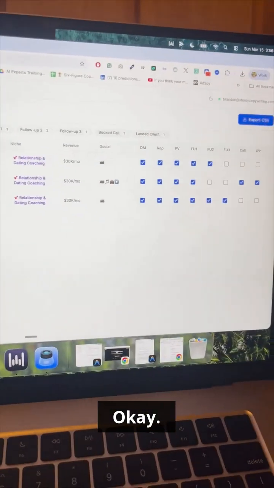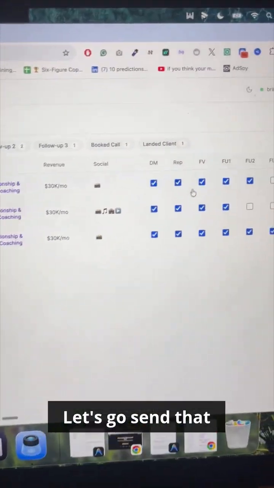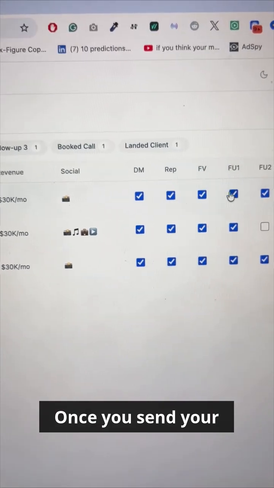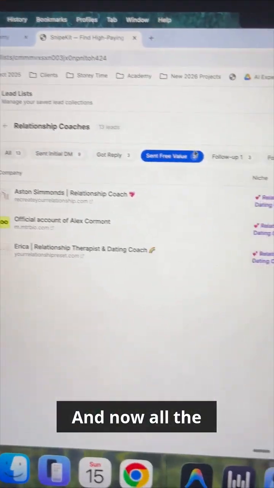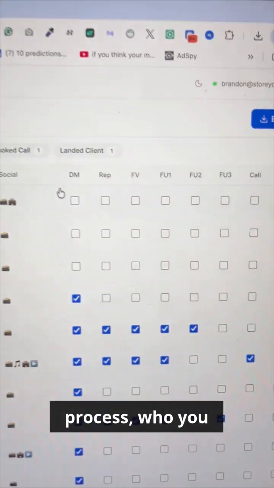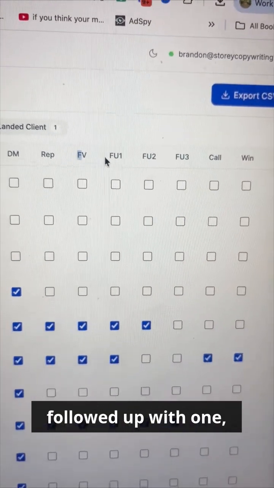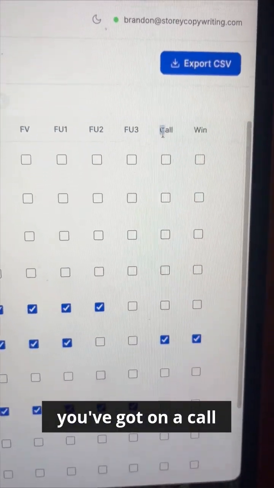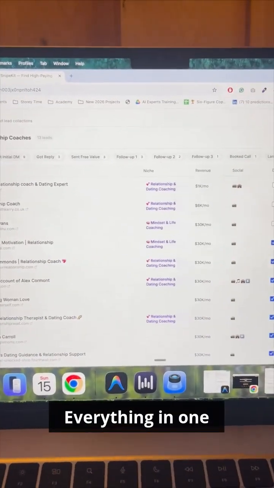Now it's the next day, and you got a reply from these 3 people. Great, let's go send that free value pitch. Once you send your free value, just check that off, boom, boom, boom. And now all the people who you sent the free value to are here. You can see every single stage of the process: who you sent a DM to, who replied to you, who you sent free value to, who you've followed up with 1, 2, and 3 times, who you've got on a call with, and who you've landed as a client. Everything in one place.